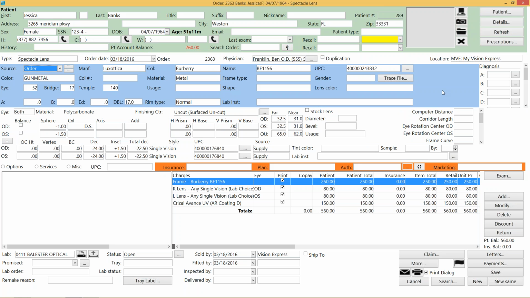You're just basically going to create your order like you normally would for a private pay patient. So as you can see, I created the order. I haven't added it in. I have not added any insurance benefits to the order just yet. I just have my frame, my single vision polycarbonate Transitions gray. That's what the lens is.